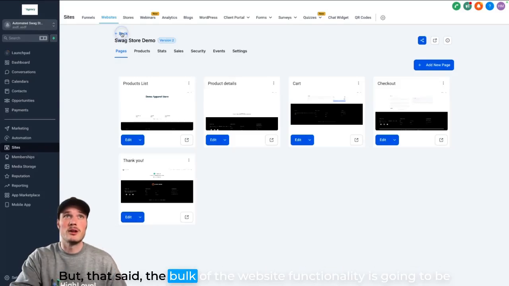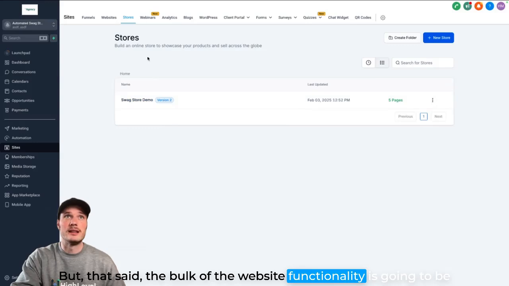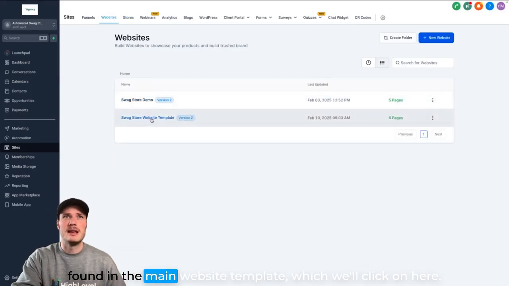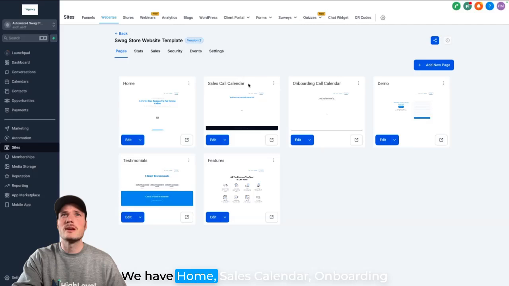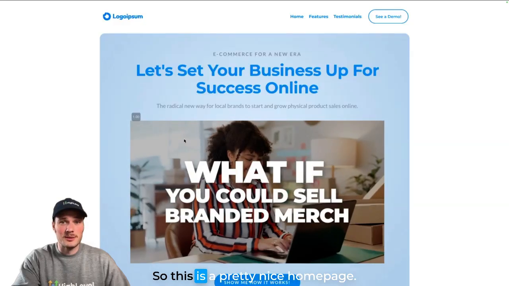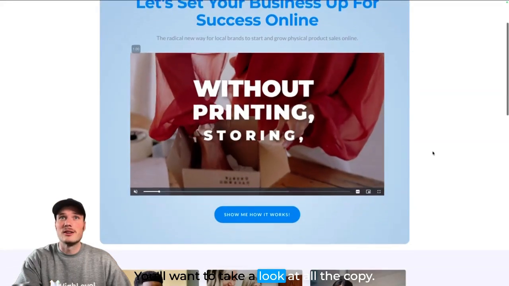But that said, the bulk of the website functionality is going to be found in the main website template, which we'll click on here. Let's check out some of these pages. We have home, sales calendar, onboarding calendar, demo, testimonials, and features. So let's just check out the home page first. So this is a pretty nice home page. You'll want to take a look at all the copy.